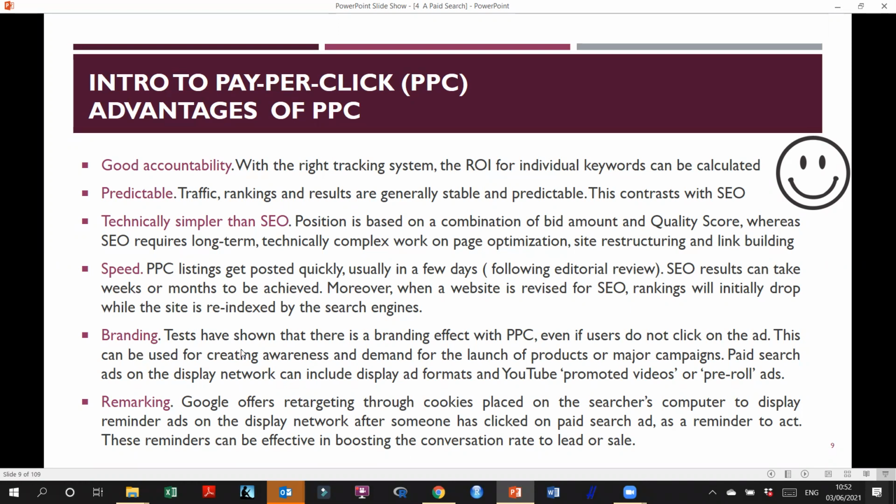The branding. There is a branding effect with pay-per-click. Even if users do not click on the ads, it has been found that it could create what we call brand awareness. They will be aware of the brand. To what extent? Awareness can be measured with memory. Is it memorable? Could they memorize your brand?